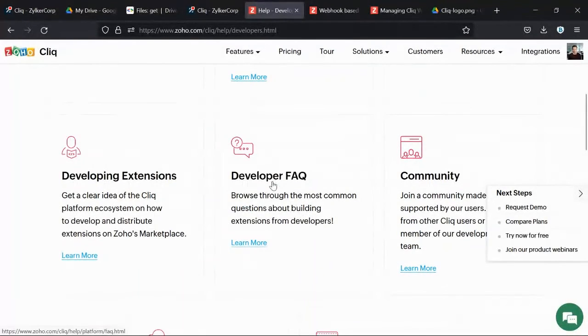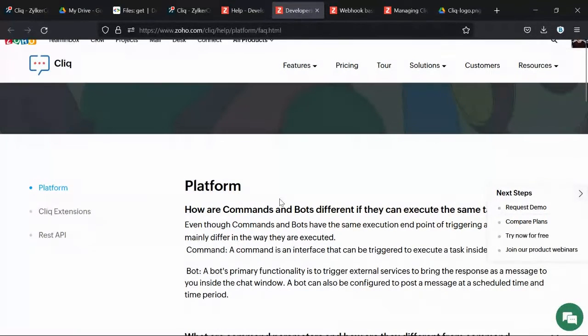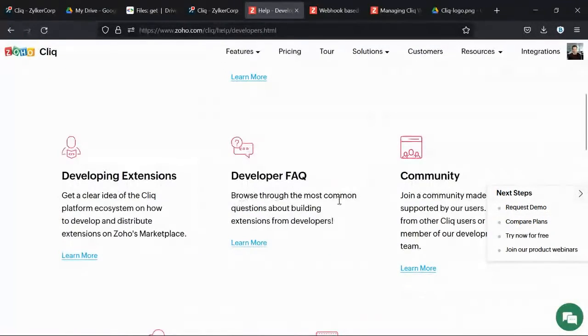Then we also have developer FAQ, where all the frequently asked questions are there. Before you post your query on the CliqTrix network, make sure you check these help documents and these FAQs, because they'll mostly have the answer to your queries. So make sure to check these out.